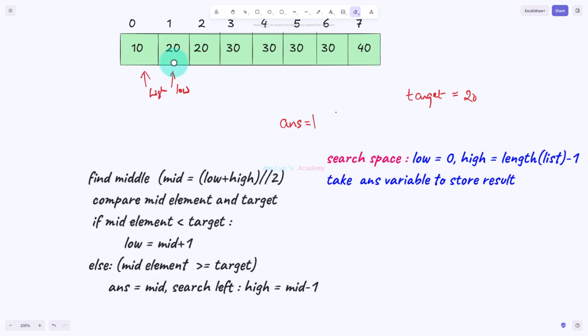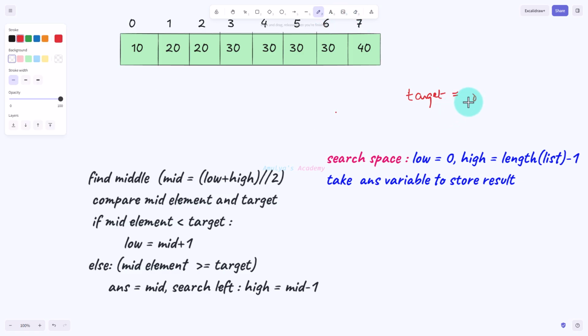Here we need to find the first position where the element is greater than or equal to the target element. Here 20 is equal to 20 and it is present at index 1. That is our output. Okay, let me take another example. Let's take 50. So this is low and this is high. Here you can see 50 is greater than all the elements present in the list, right?